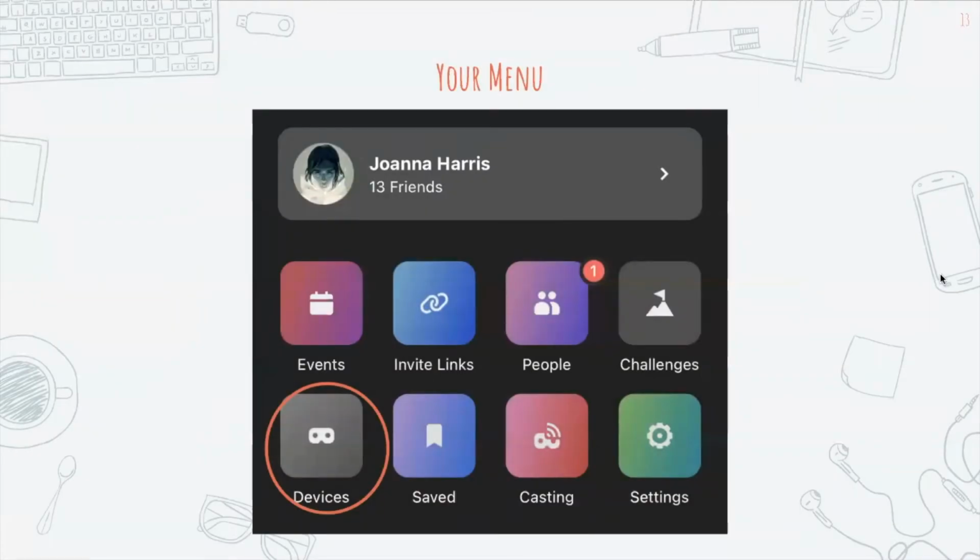When you log into the app, you will want to find your menu. So when you go on the home page, your menu button is on the bottom right. You'll click on that and it'll take you to a page that looks like this. So you'll want to click this little box that says devices.